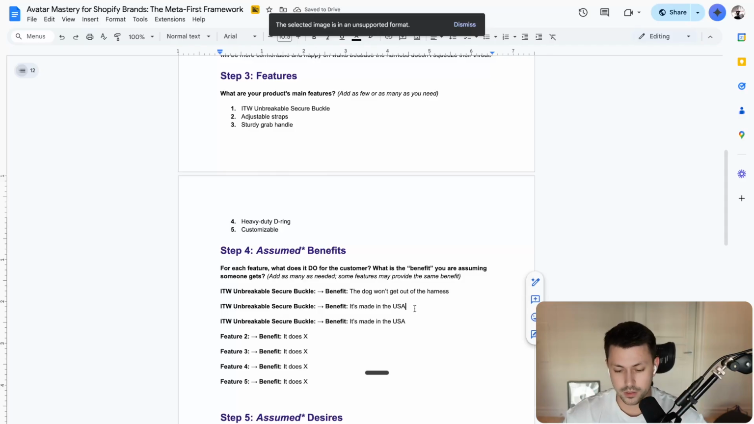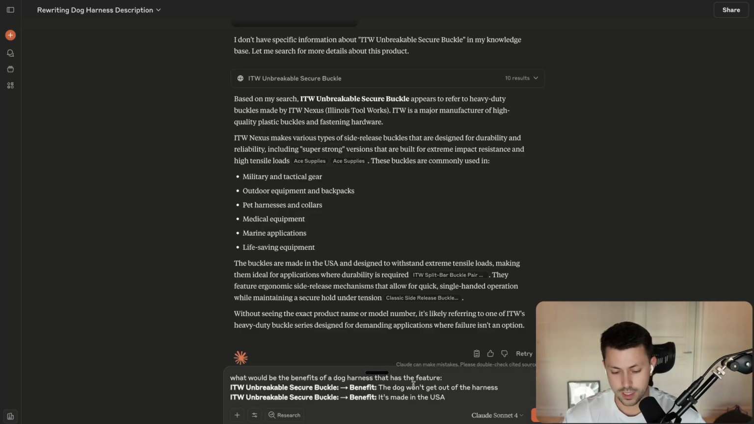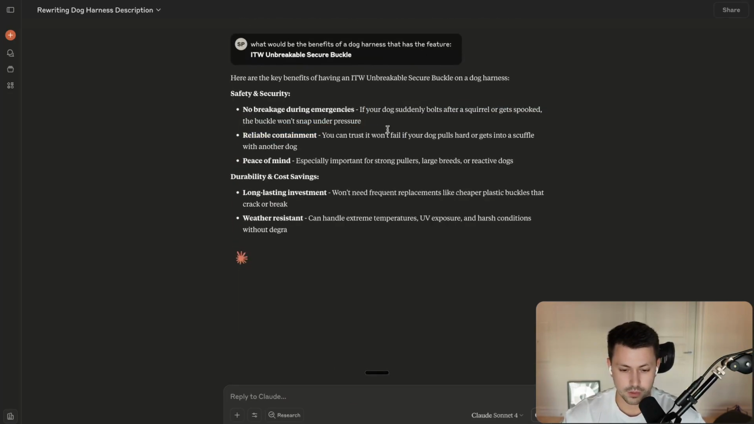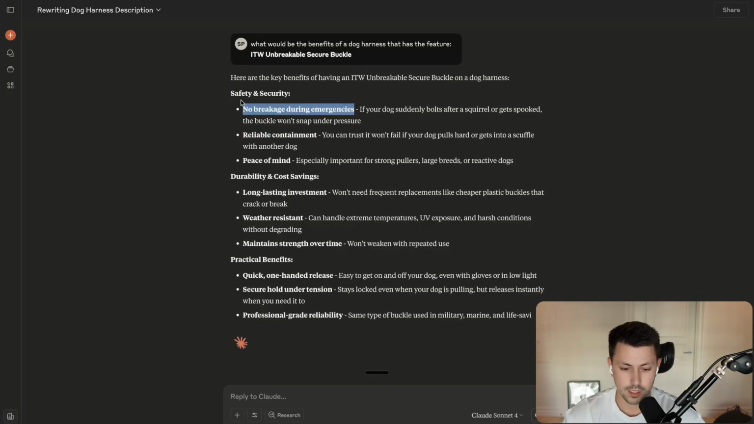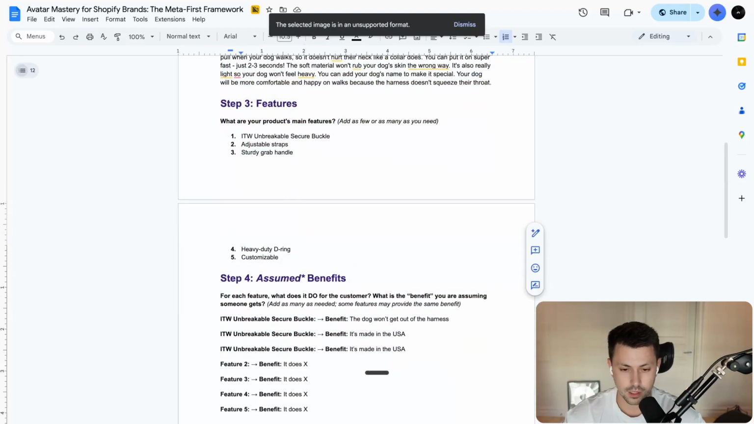And then what we can also do is ask Claude too. Again, use AI to your advantage, guys. What would be the benefits of a dog harness that has the feature ITW secure buckle? Let's just see what it says. No breaking during emergencies. Your dog suddenly bolts after a squirrel. The buckle won't break. Okay, so your dog won't run away. So there we go. Me and Claude are on the same page.